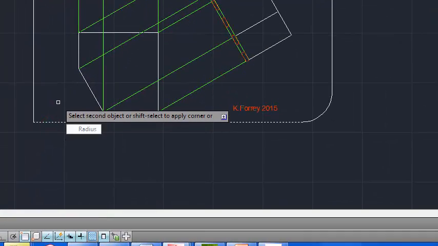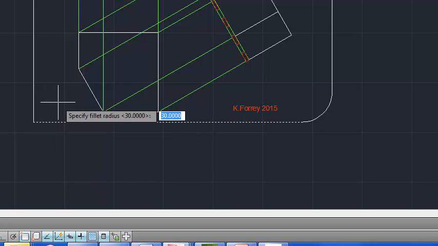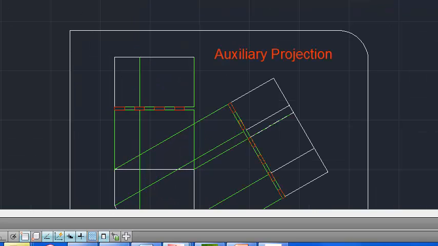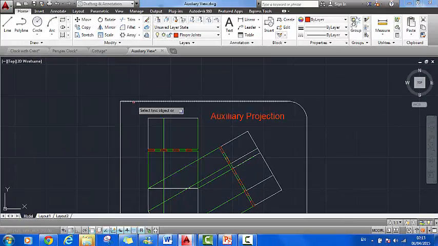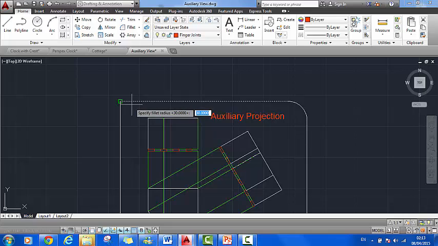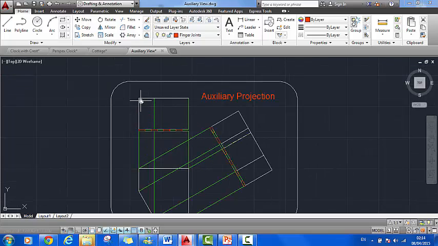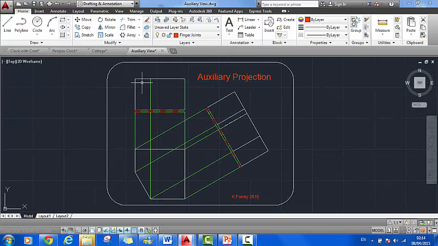The down key once more. Radius, hit enter. Specify the radius of 30, hit enter. Last time. Select first object. Down arrow twice. Enter. Radius is 30. Enter. That's our base. Pretty much completed.